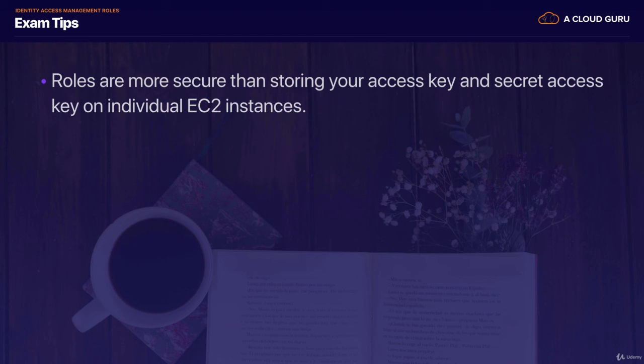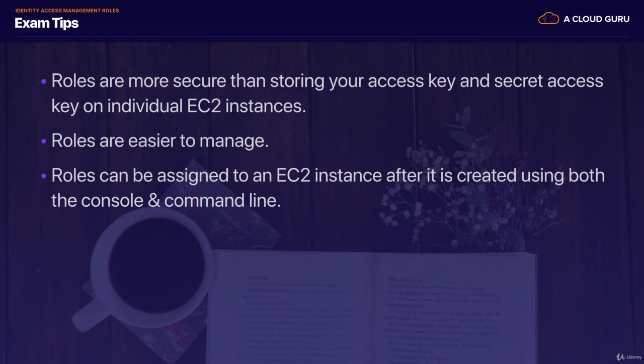So what are my exam tips? Well, roles are far more secure than storing your access key ID and secret access key on individual EC2 instances. Roles are much easier to manage. Imagine if you did lose your access key ID and secret access key, and you had a fleet of 1,000 EC2 instances that key was installed on. You'd have to go in and update the access key ID and secret access key on all those 1,000 EC2 instances. Whereas if you just had a role, you could just go in and change the role, and that change would take effect immediately.